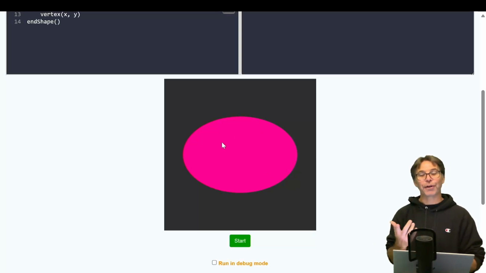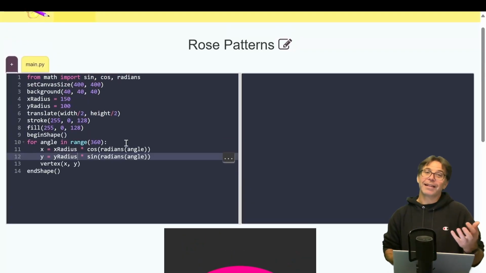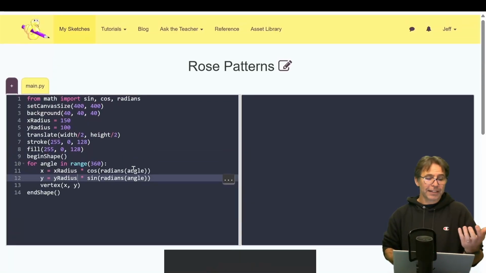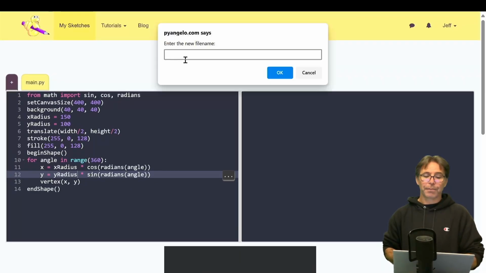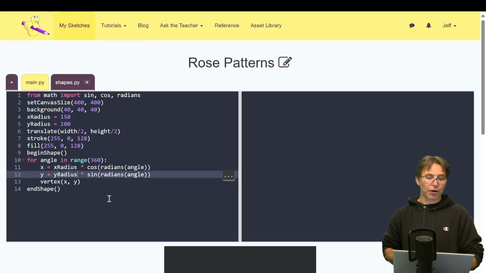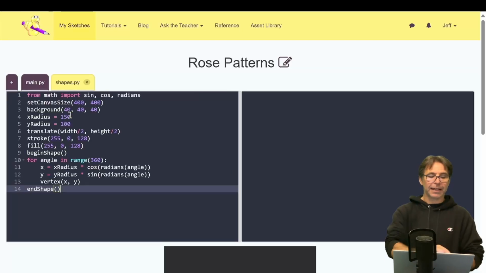Now wouldn't it be cool if we could put this into a function and then we could just use it whenever we wanted? And that's essentially what Piangelo's done, but let's give it a go ourselves. So I go add a new file, let's call it shapes.py, and then I'm essentially going to copy a lot of this stuff. Let me just copy the whole lot first, paste it into here.